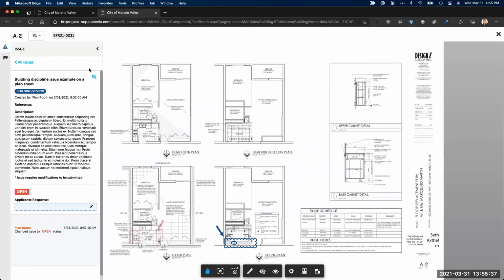Now, if I click on one of these issues, it's going to go ahead and open up that issue on the left-hand panel here. And it's also going to open up whatever it happens to be attached to. In this case, it's attached to sheet A2. And when I come in here, I can see that this is a building review issue. Each discipline, if you've noticed, has been assigned a different color. So the label will be that color, as will any associated markups.